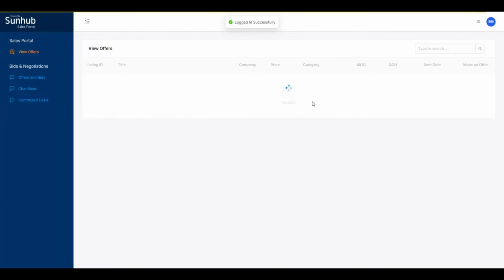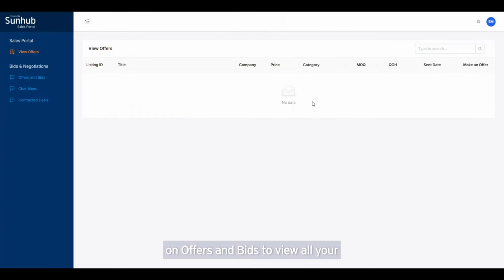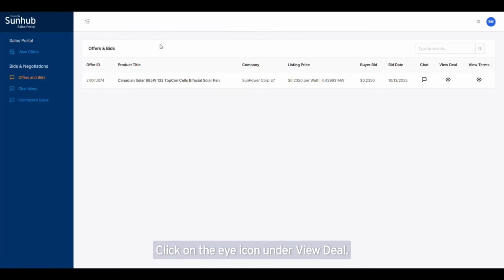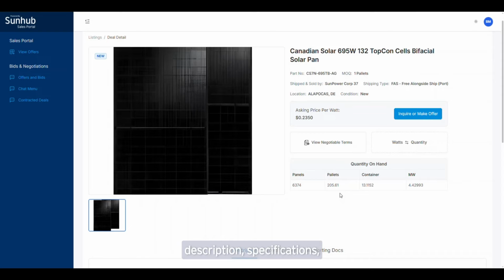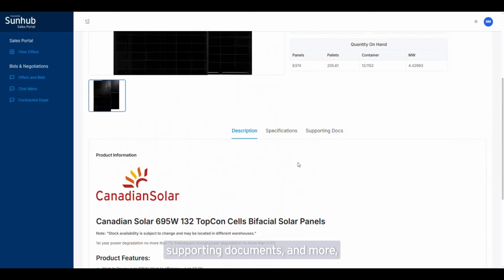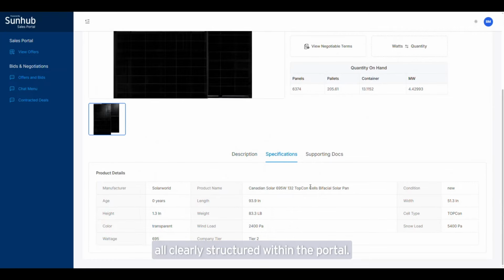On the left side panel, click on Offers and Bids to view all your quotes and bids in one organized place. Click on the eye icon under View Deal. This page shows item details such as description, specifications, supporting documents, and more, all clearly structured within the portal.